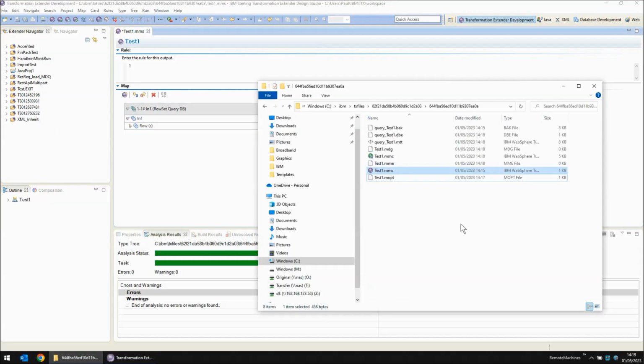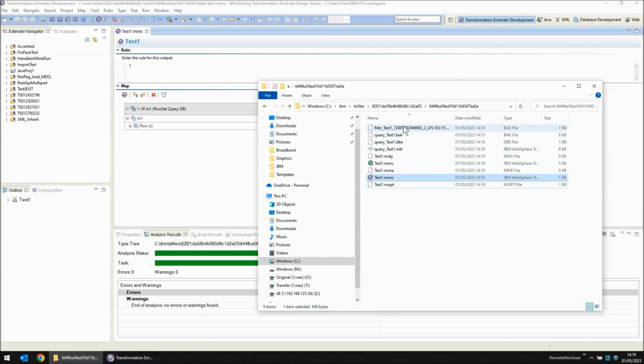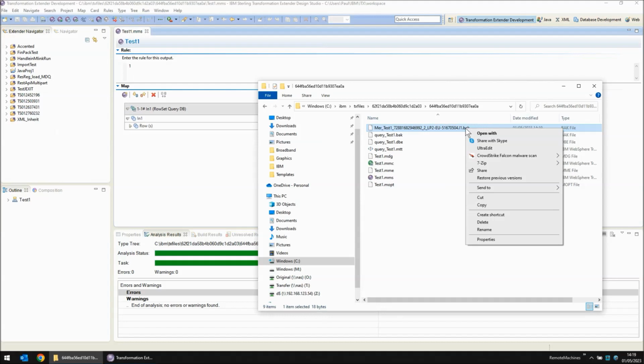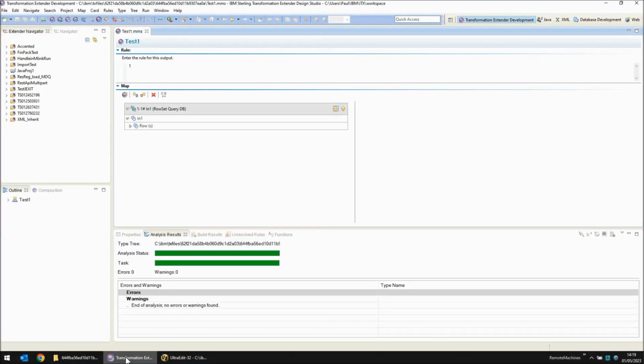Show you the File Explorer window again. There are currently no backup files in here. Save, build and run. Back to the File Explorer, you'll note that there is now a backup file with a long string, and if we open this backup file you'll see that we have retrieved the contents of the table test1 from SQLite.